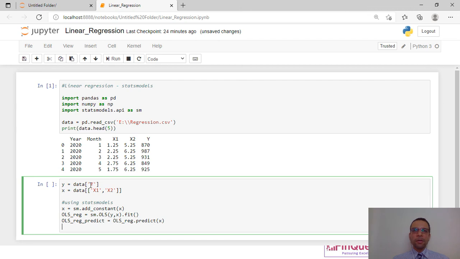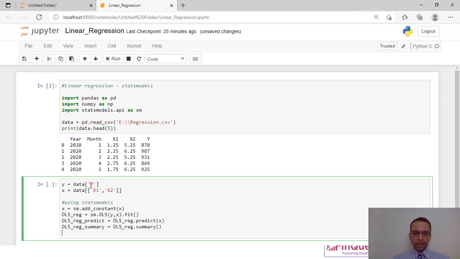Now I can also have a nice summary table, something which we commonly see in Excel as well. If you run a simple linear regression inside Excel, you go to data analysis, you select regression and you run the regression, it gives you a nice tabular output, which gives you values like the coefficients, the relevant p-values, the value of R squared, adjusted R squared, and other metrics, etc. So we can have something similar inside statsmodels as well. So we can have OLS reg summary equal to OLS reg dot summary, and I can print this.